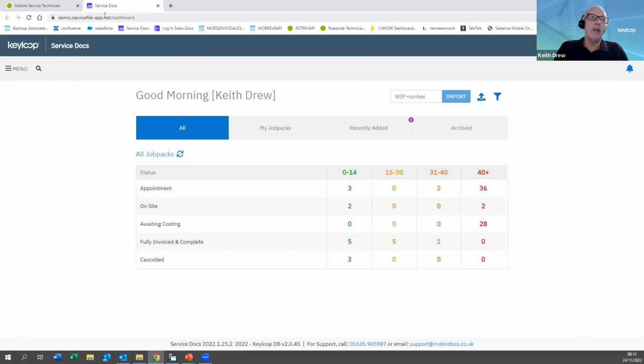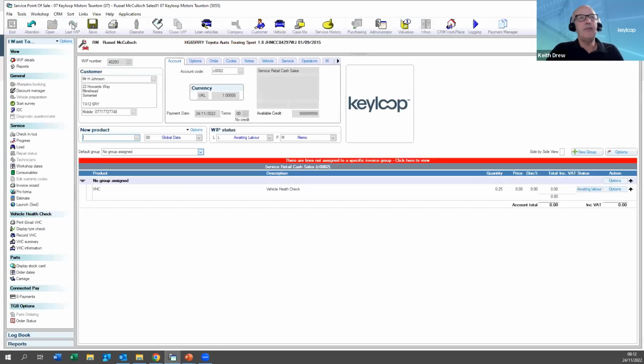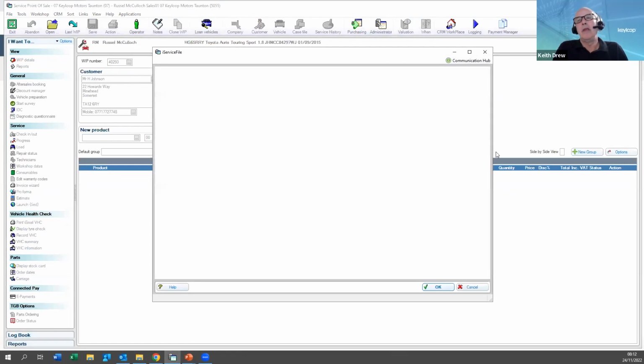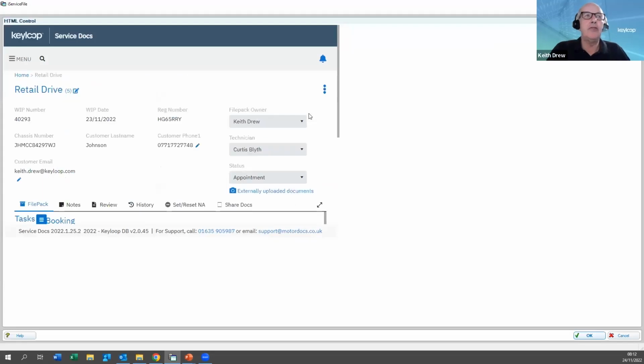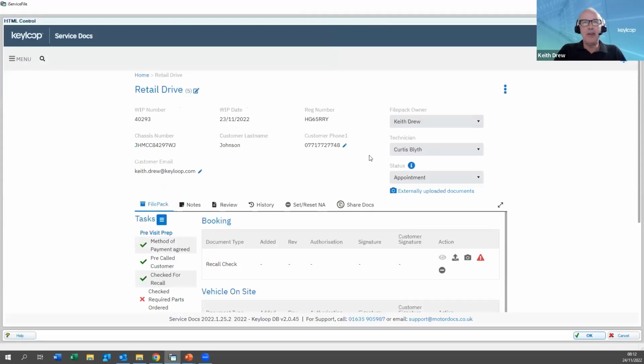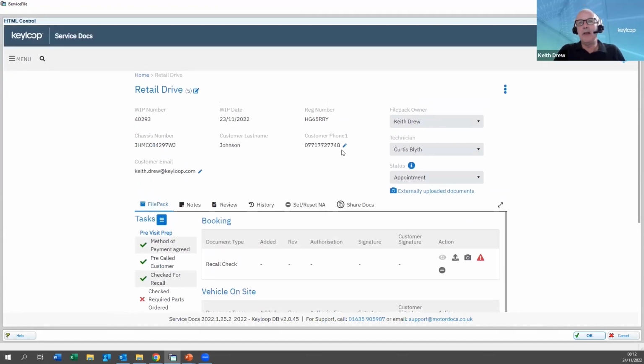This can be launched directly from a web browser as well. But if I'm in the WIP and I load the booking, and this is where it becomes useful for maybe pre-picking or the 72-hour in advance, checking everything's right for the job card. So directly from within the WIP, if I select the launch option, it will launch the service doc system, but it will actually launch it in the file pack for that WIP. So we can see straight away here, this is the WIP I'm interested in today. It's brought the information, it's brought the customer's email and phone number, all the information we require.